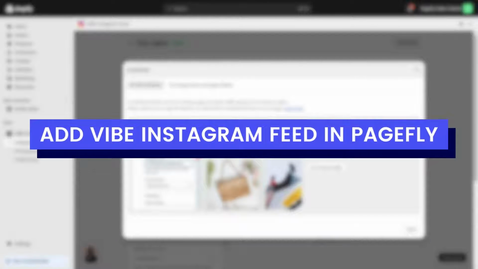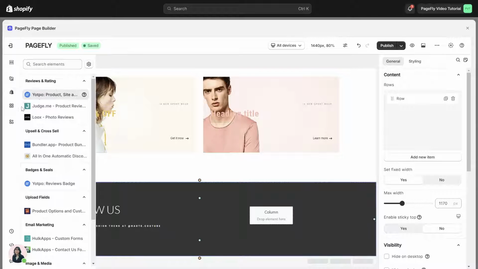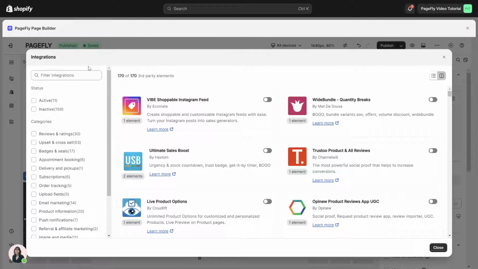Now moving on to how to add Vibe Instagram feed in PageFly. Go ahead to the PageFly page editor. Head over to Add Third-Party Elements on the left toolbar, click on the Settings button next to the search bar to manage integrations and turn on Vibe.